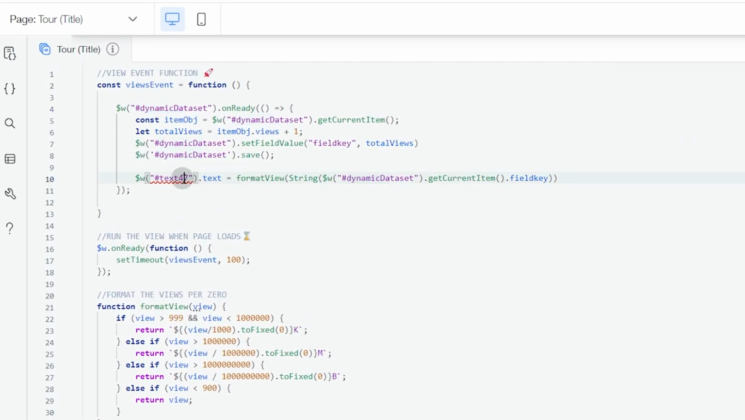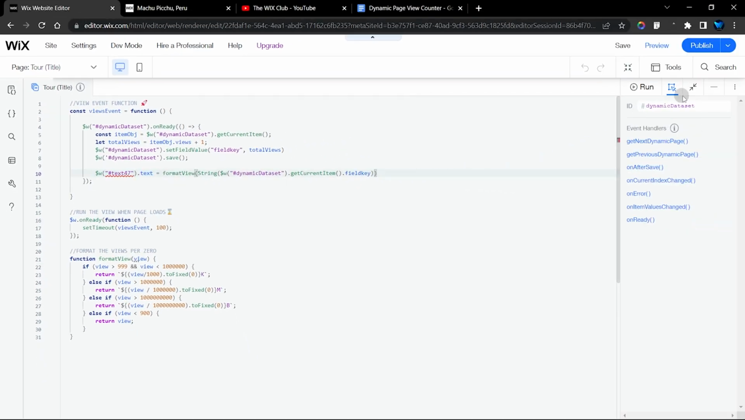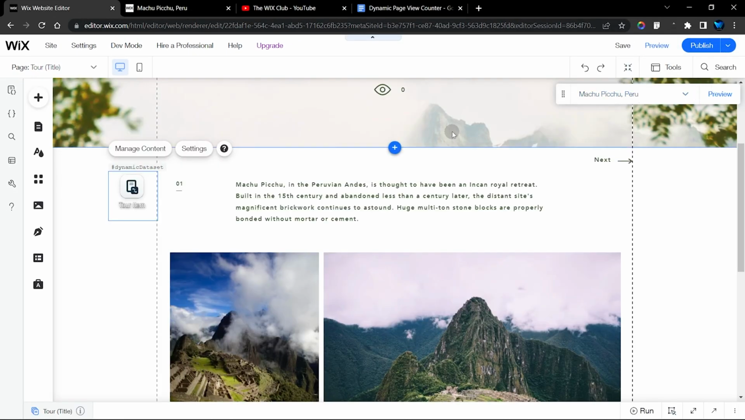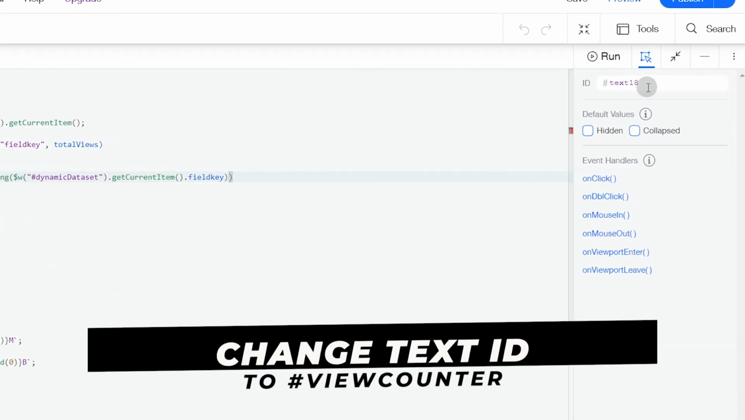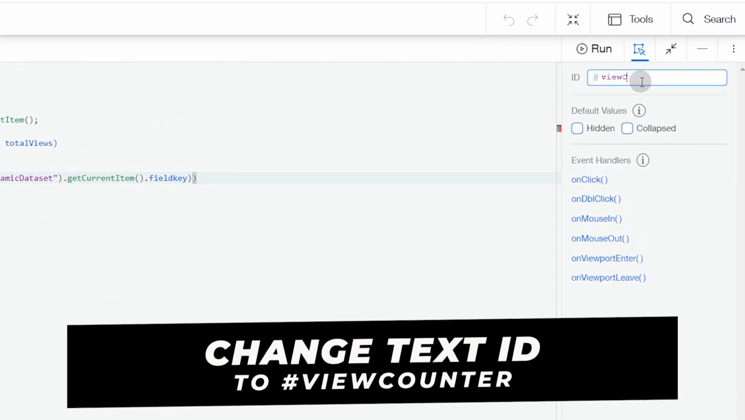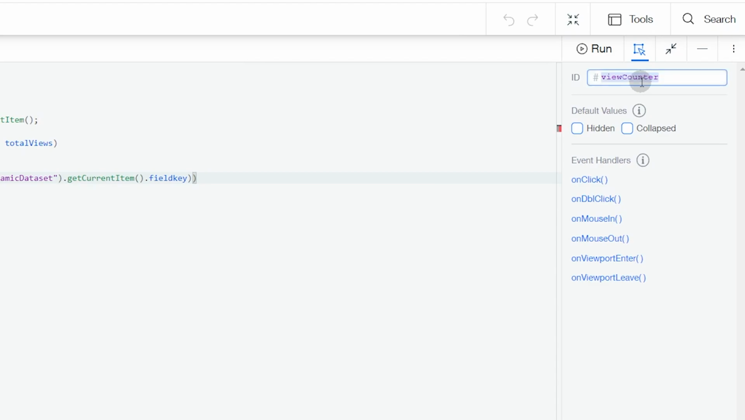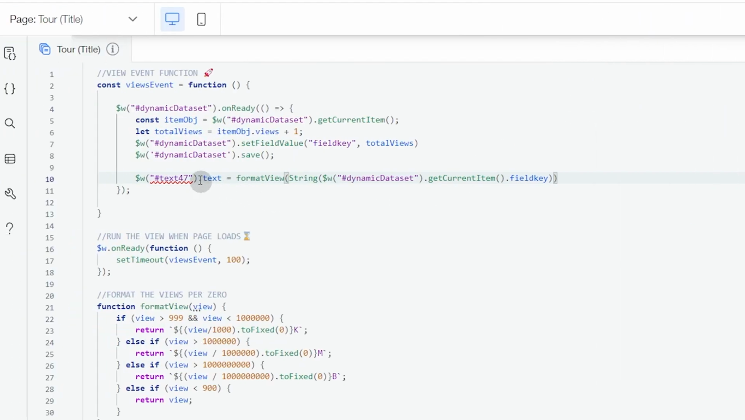Now you can see we only have one more error, and that is the text error. This is the text that displays the number of views. What we want to do right now is go back to the page, and right over here we have our text, and it's called text 18. I want to change it to view counter, and I'm going to copy this and replace it right over here. Oh great, now we do not have any errors on our code.